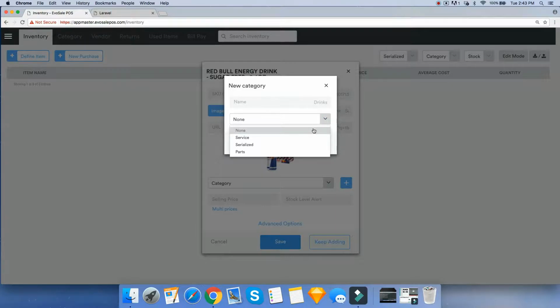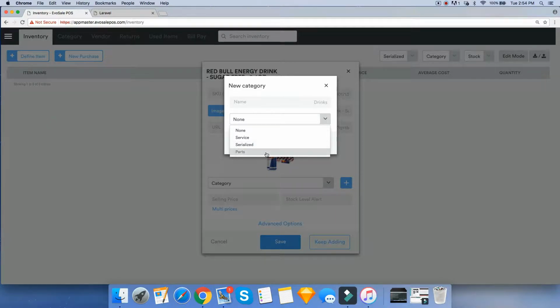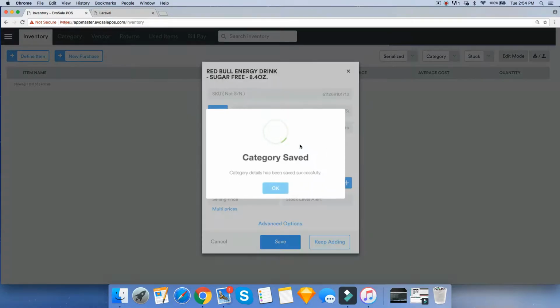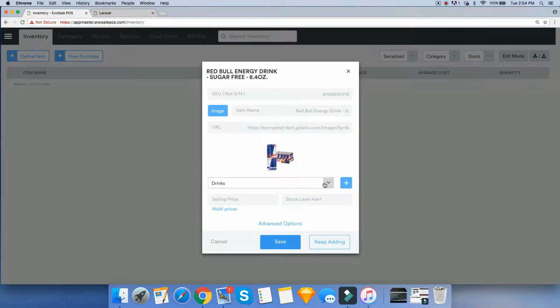None means there is no serial or IMEI number attached to it. Service is for items that has no quantity and will be unlimited. Serialized are items that has a serial or IMEI number and will be required to scan when adding quantities. Parts will display in the repair section. We will go into more detail in a different video. Let's go ahead and select None, since this item has no IMEI or a serial number to scan, and then click Save. Click on Category drop-down and select Drinks.